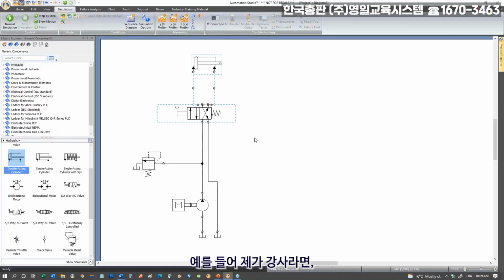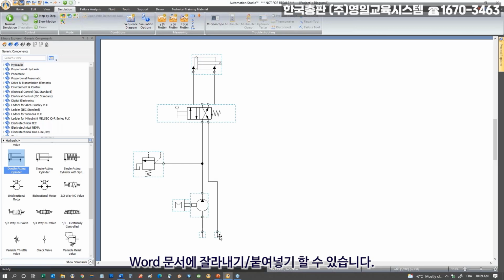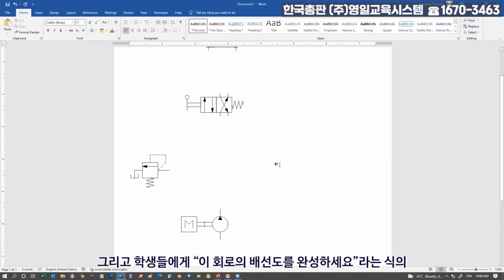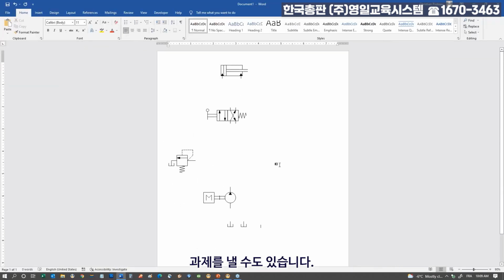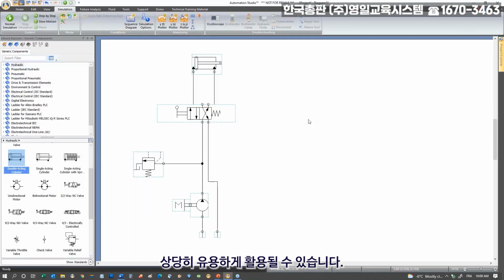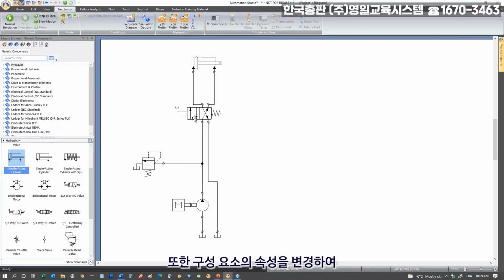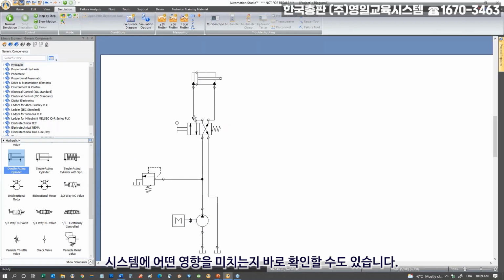For example, if I'm an instructor, I can actually just select all the symbols on my drawing like this, cut and paste into Word, and as an assignment, I can tell my students to do the wiring diagram on that circuit. Okay, so the cut and paste could be interesting. The software, as you can see, is very easy to use, very quick, but you can also change properties on a component and see the effect on the system.